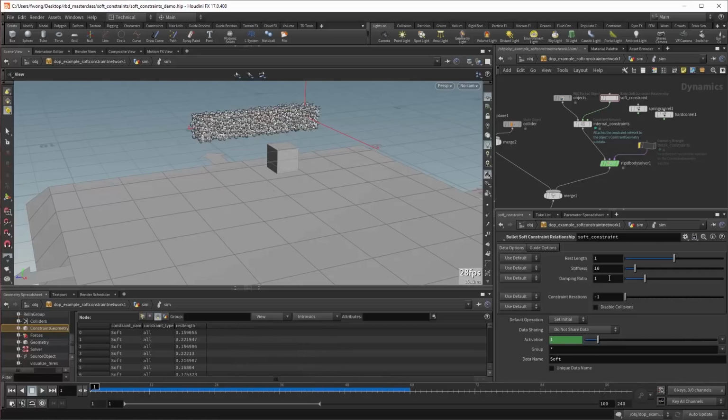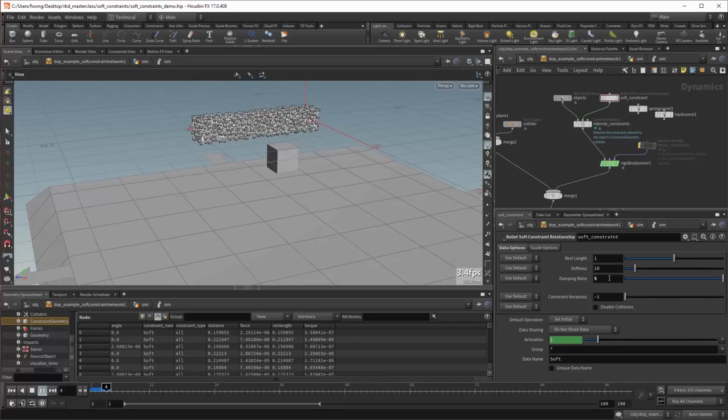And then as you increase it past 1, you just end up with an overdamped spring. And so increasing this further will just give you a progressively more damped effect.